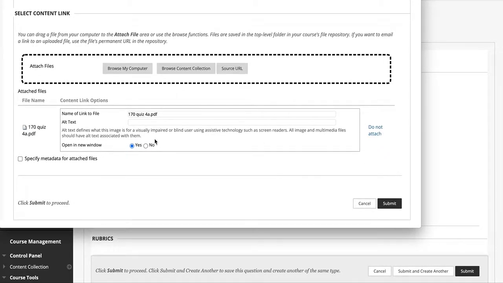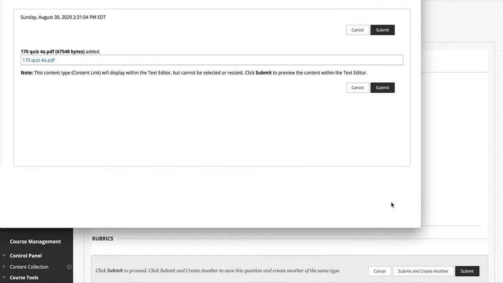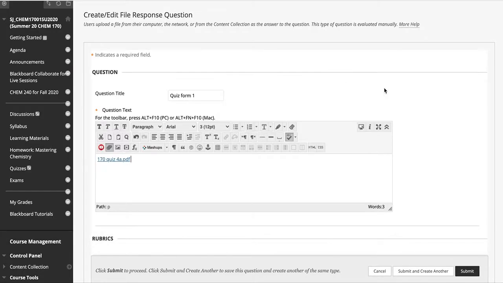I do want it to open in a new window. I could put some alternate text if necessary, but I don't find that to be necessary. And then I'm going to go ahead and hit submit. This is one that you have to hit submit twice, and now we see that there is a link to that.